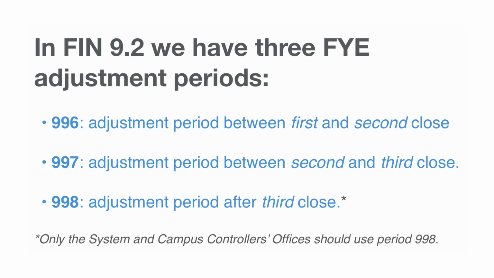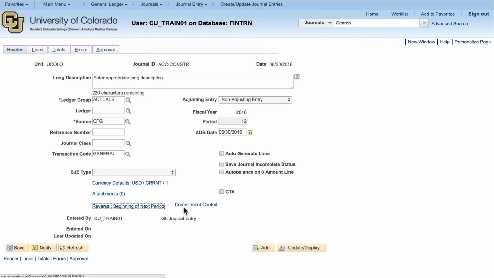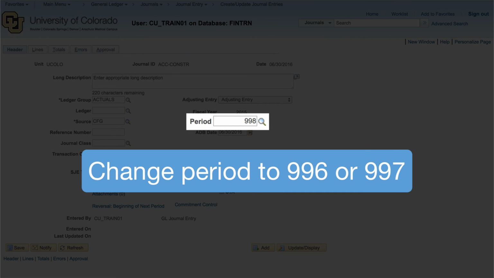Only the system and campus controllers' offices should use period 998. So, if you're entering your June 30 accrual journal after first close, you need to change the adjusting entry field from non-adjusting entry to period 996 or 997, whichever is available at the time.